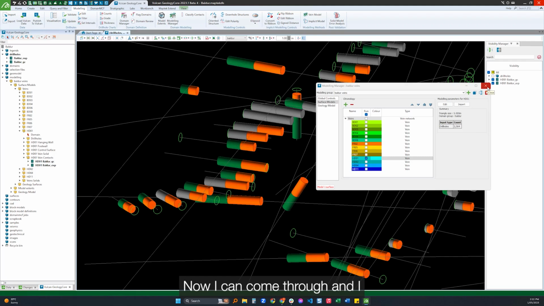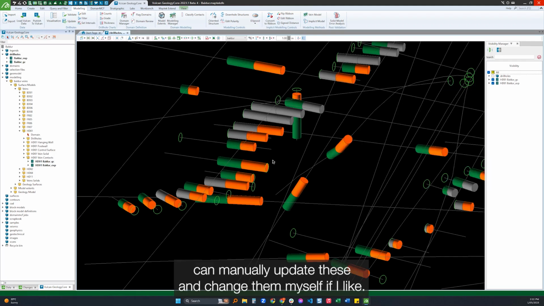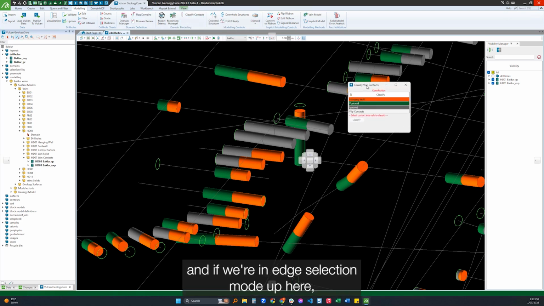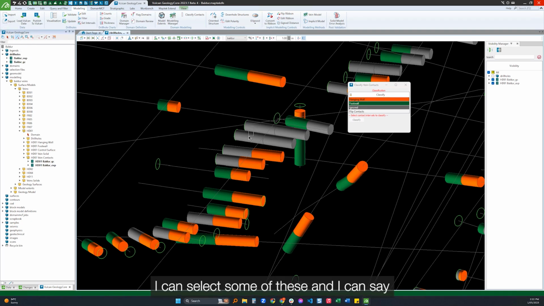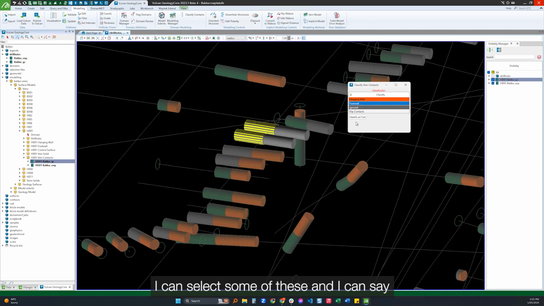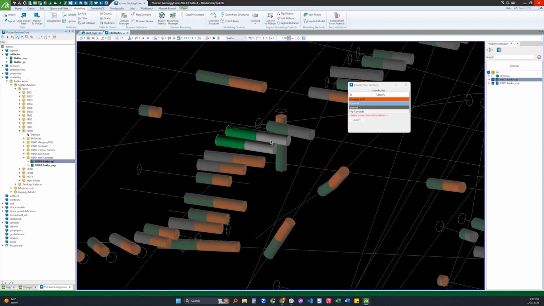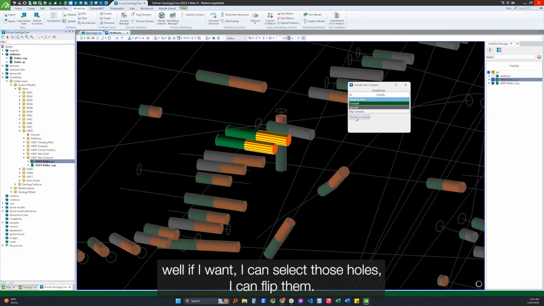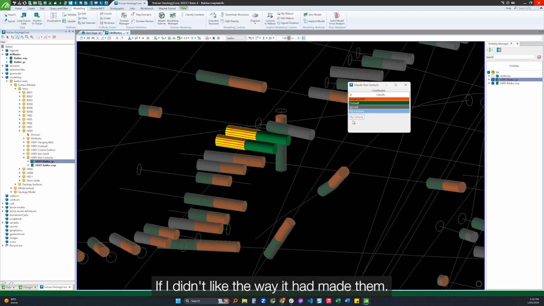Now I can come through and I can manually update these and change them myself if I like. So we've got this classify contacts tool up here now. And if we're in edge selection mode up here, I can select some of these and I can say, select the footwall, classify as footwall. Similarly, I can grab these ones here, set them as hanging wall.